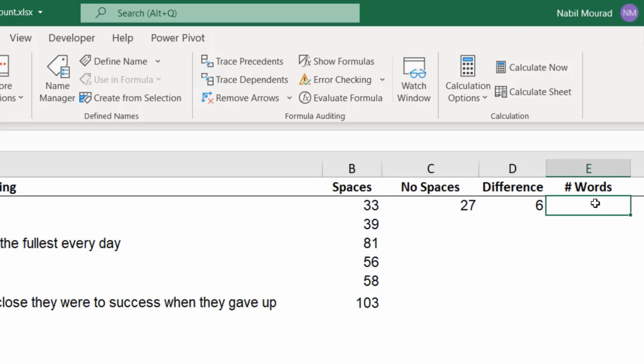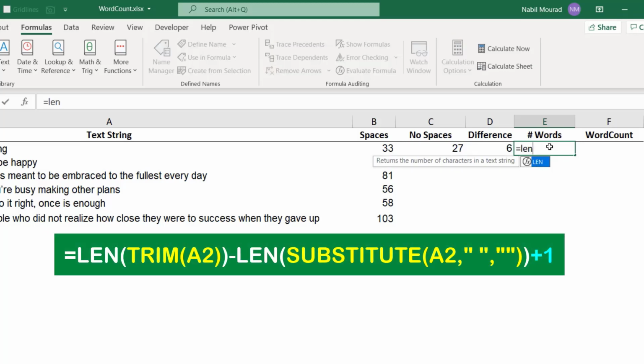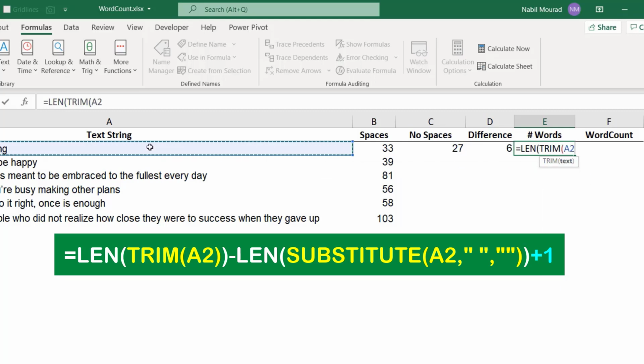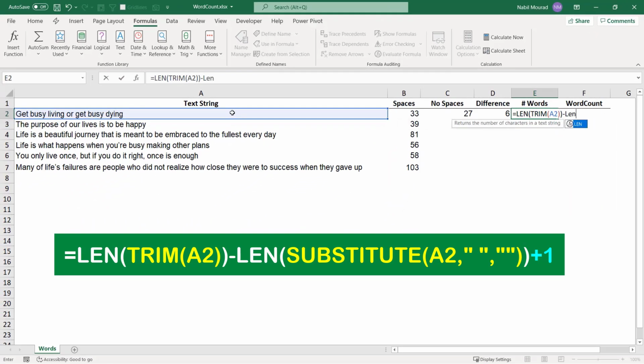Now, let's do it in one single step. So in cell E2, I'm going to combine all these functions together. Equal len, and then I hit tab. I want to trim the contents of cell A2. I select cell A2. I close the bracket for the trim. I close the bracket for the len. And then I want to subtract. What would you like to subtract? The len. I type len, I hit tab, and then I want to subtract the length after substituting the spaces with nothing. So I type substitute, I hit the tab key.